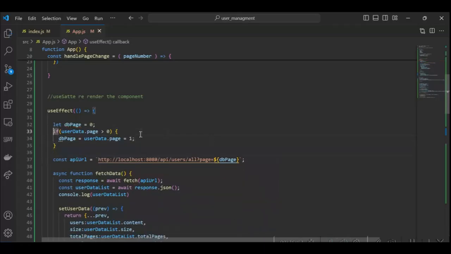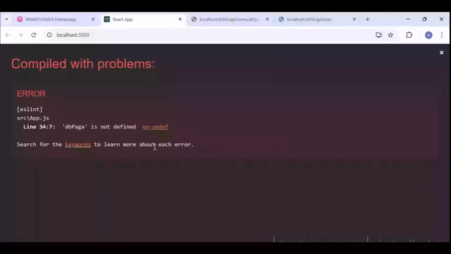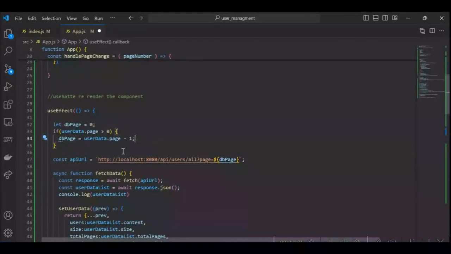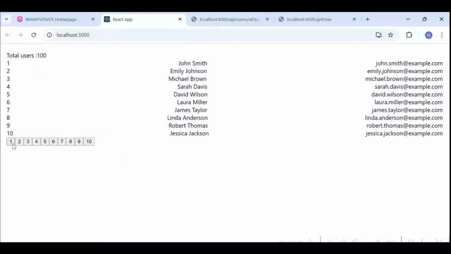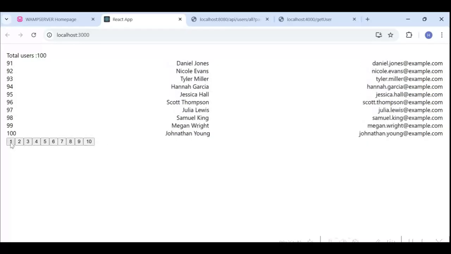So when DB page is 0, then it will remain the same, and it will pass the 0 in the API. And when any page number greater than 0 will come, it will subtract 1, and then will store in the DB page, and then it will pass. So when 0 will come, it will remain 0, and when 1 will come, it will pass 0, and when 2 will come, it will pass 1. Now we can check the output. So friends, now we are getting correct result over here in the pagination.